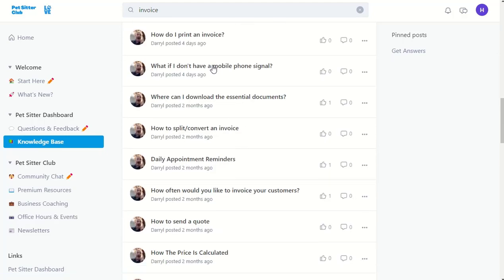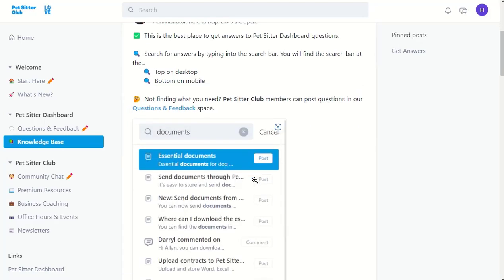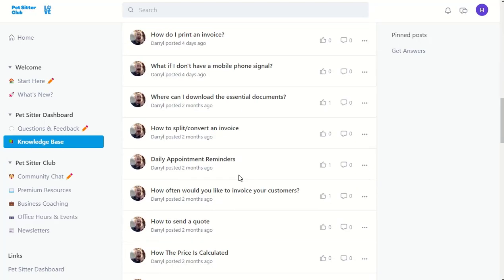So if we come down, here's a recent one. How do you print an invoice? They can be printed from the desktop. You just click the print button. You can also use that to create PDFs of your invoices.